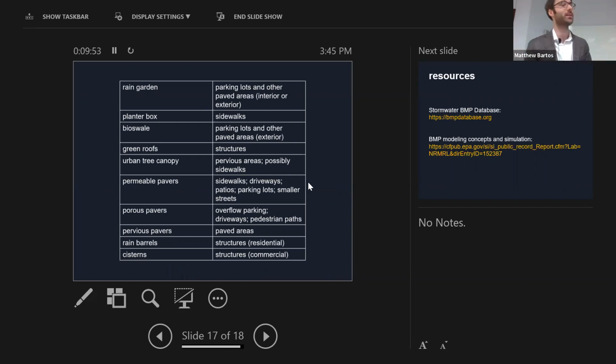So as I mentioned, rain gardens would work well for parking lots, planter boxes for sidewalks. The different rainwater harvesting technologies would obviously work well for building structural footprint, and the different pervious pavement technologies have different uses depending on which type you want. So just wanted to provide that list for you.